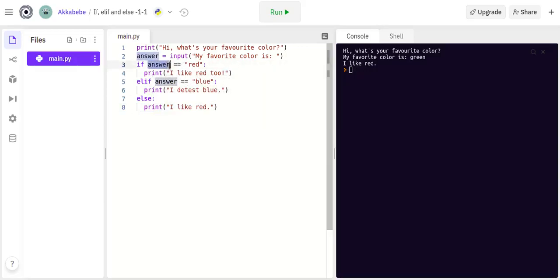Remember, what is answer? Answer is the input to this question, isn't it? So whatever you input here, in this case I inputted green, that will get put into this if, elif, and else. So if the answer is equal to red, then print "I like red too." If the answer is equal to blue, print "I detest blue." If the answer is anything else, print "I like red."